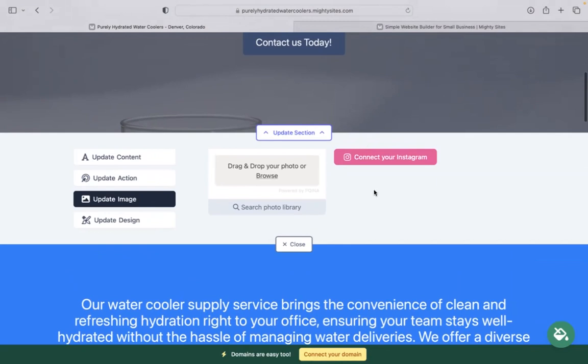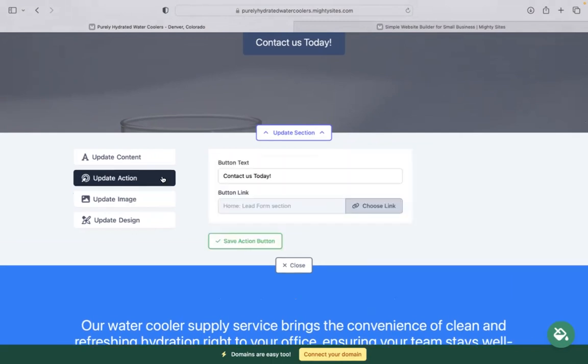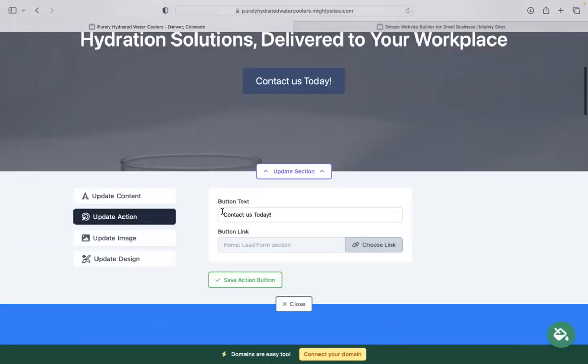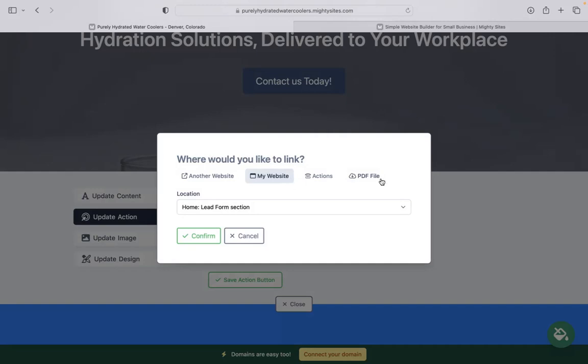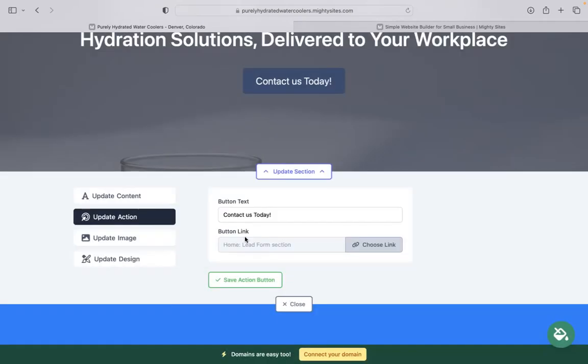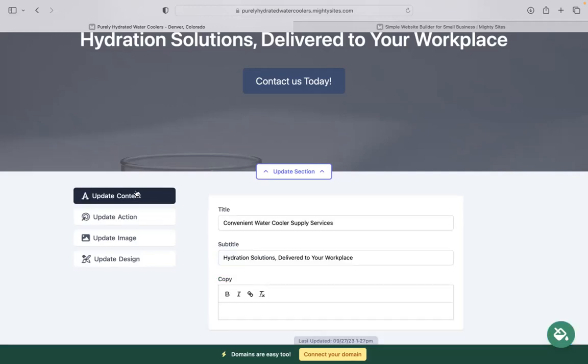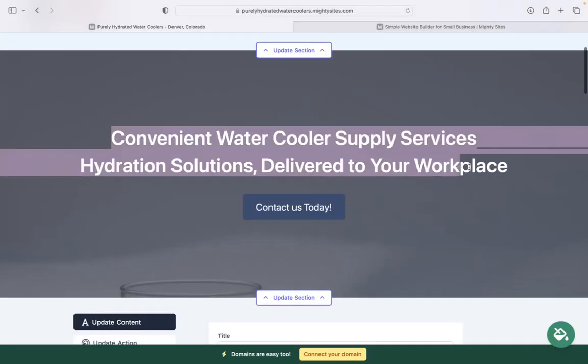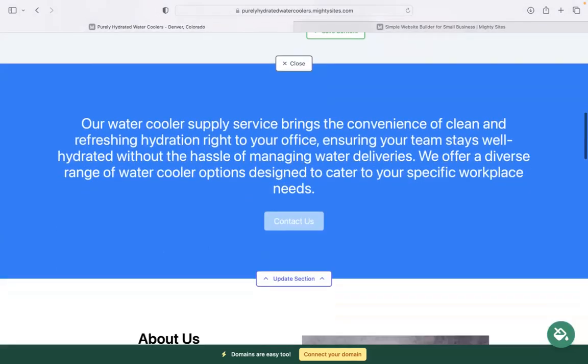Or you now have the option to connect your Instagram account with a click of a button, automatically pull in all those Instagram photos. Under update action, we can change that button, the text on the button, and where the button links to, even uploading a PDF file, maybe with a catalog or brochure of your business. Under update content is where we can make it a little bit more personalized to our business.